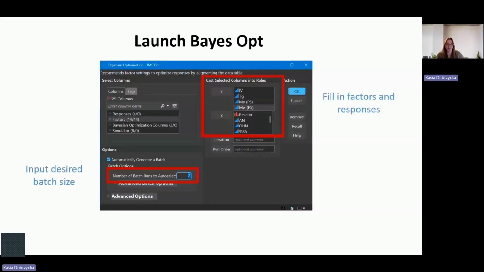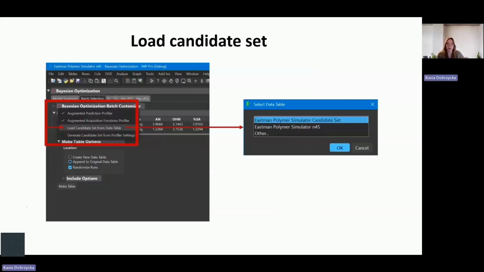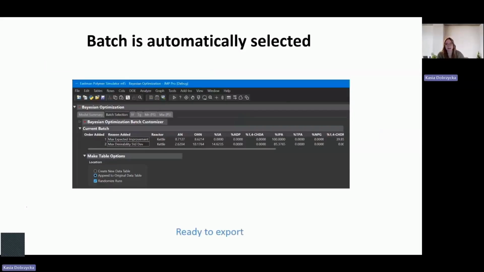So launching BayesOpt, we fill in our factors and responses and optionally set our batch size to 2. Let's say in this example, we have 2 available mixers, so we can run 2 at the same time. Once the platform is open, we go to the red triangle drop-down menu in the Batch Selection tab and click Load Candidate Set. Using the pop-up, we select the candidate set we made previously. Once the candidate set is loaded in, the platform automatically selects a batch of our desired size. If we're happy with the automatically selected points, we can hit Make Table and move on.